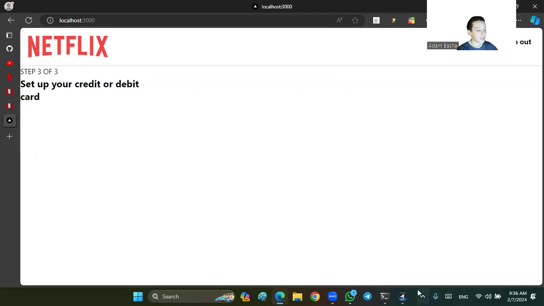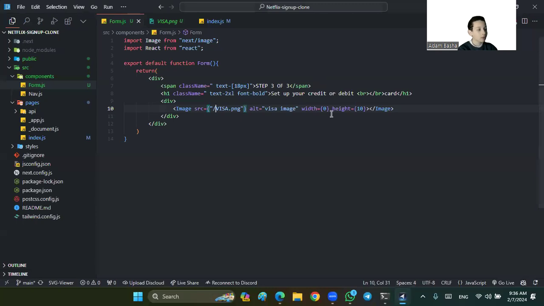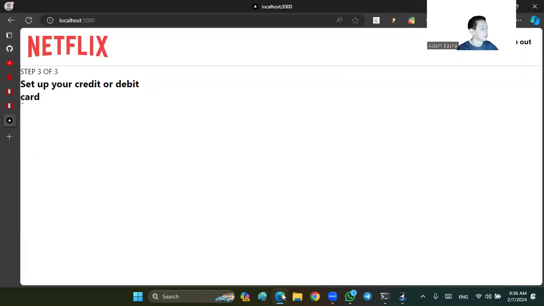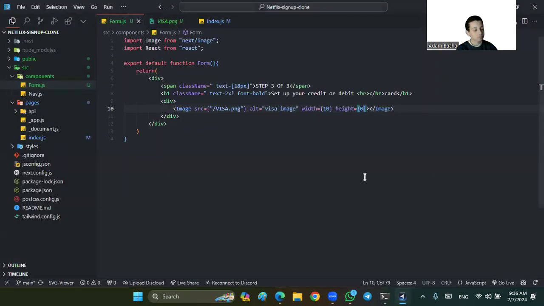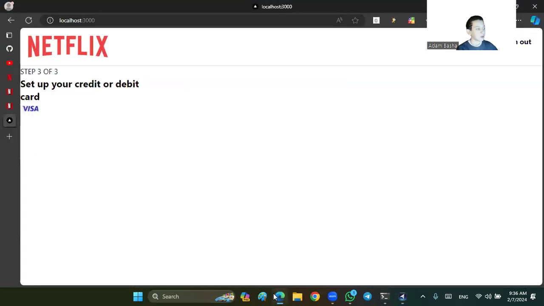Okay, so the reason it's not working is because the width is zero. We still have the height, which is what? Zero. Like you can see now, it's not fitting, it's very small. So let's set it to 50, like you can see now.